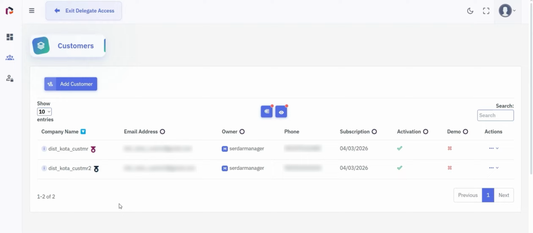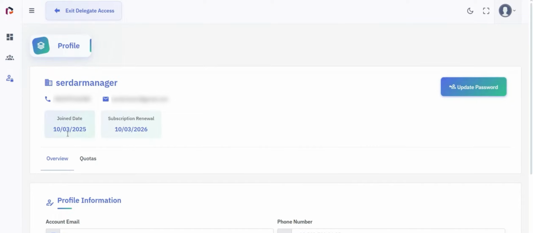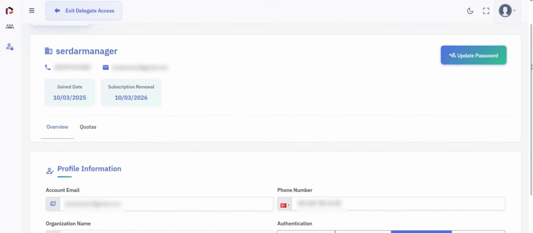Hello. Today I will explain the features of the PentestBX Manager account. The Manager account consists of several sections where we can view defined customers, configure customer settings, add new customers, and access our own information. When we navigate to the Profile tab, we can see information related to our profile.